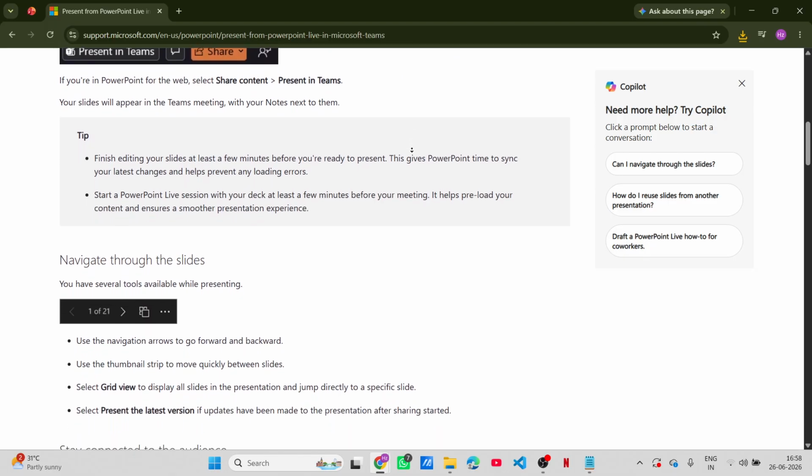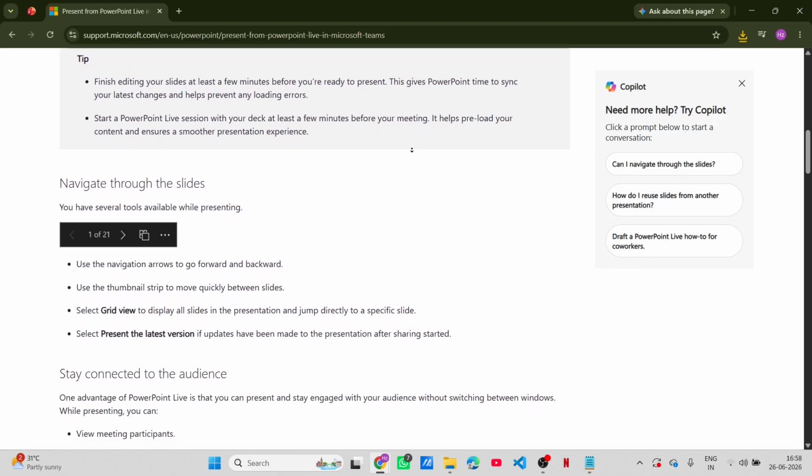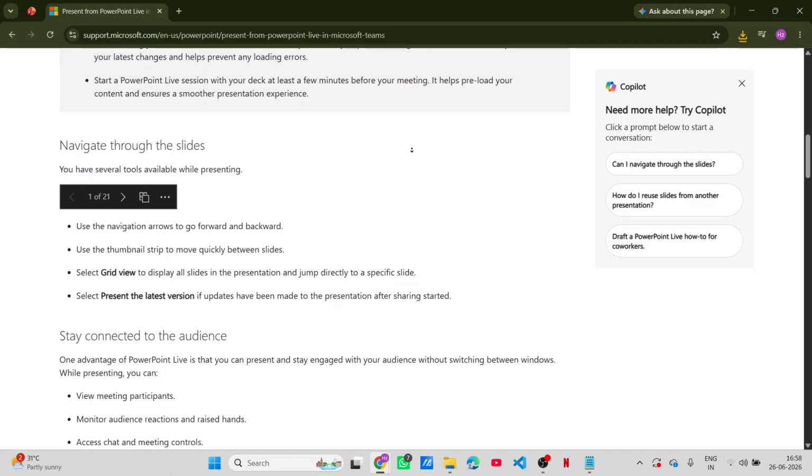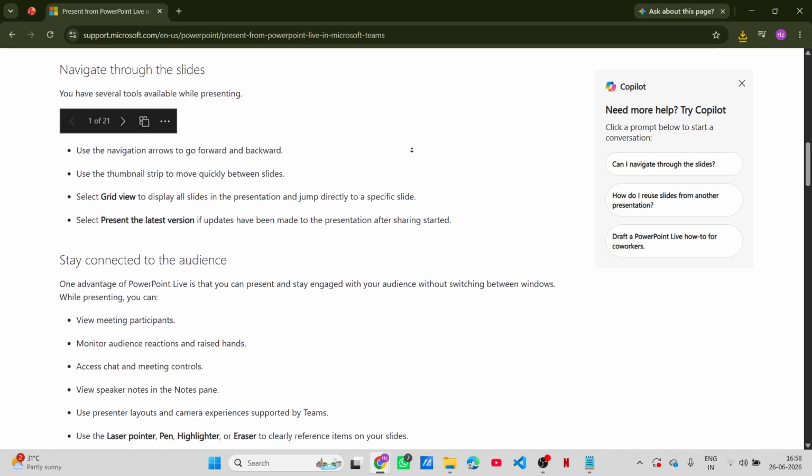As you present, don't forget to fully engage with your audience. Pause for questions, encourage discussion, and keep an eye on the chat. Teams is designed for collaboration, so make the most of those features.